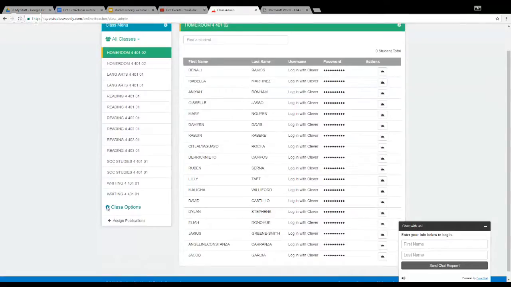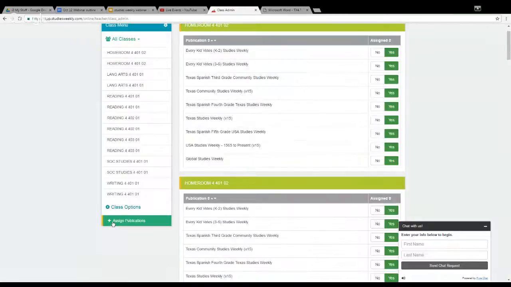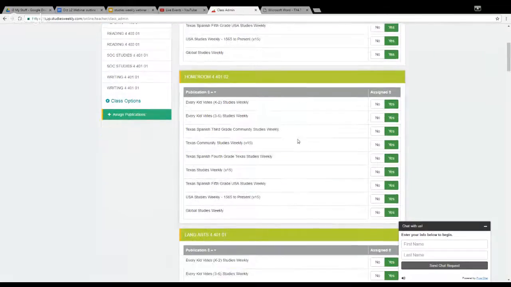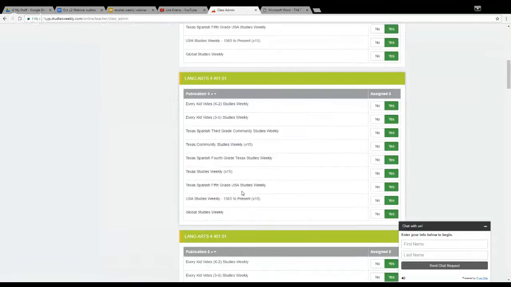So if I go to class options and assign publications, right now my classes assign all of the newspapers. So if I wanted them to read a 3rd grade newspaper, they could. If I wanted them to read a 5th grade newspaper, they could. So if I have students who are more advanced or they're working on different topics, they can. But if I only want them to see my newspaper, I would just go through and click no on all of the ones that don't apply to my class.